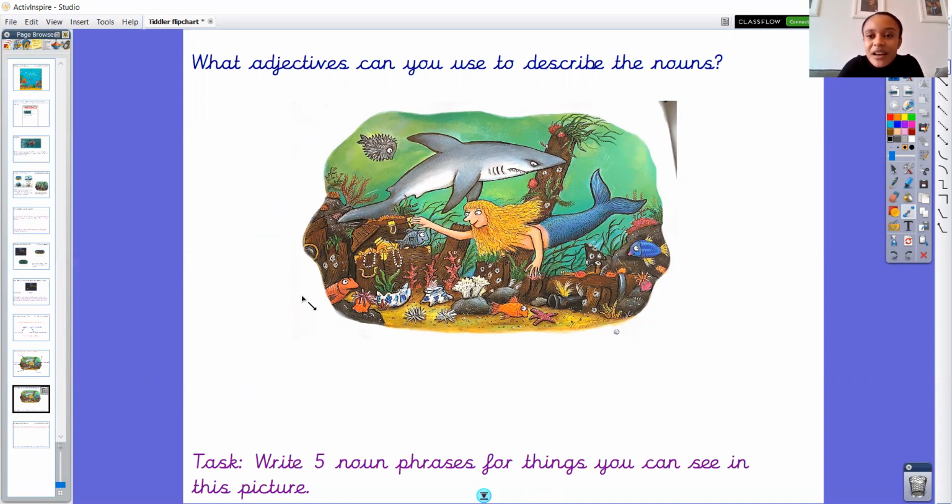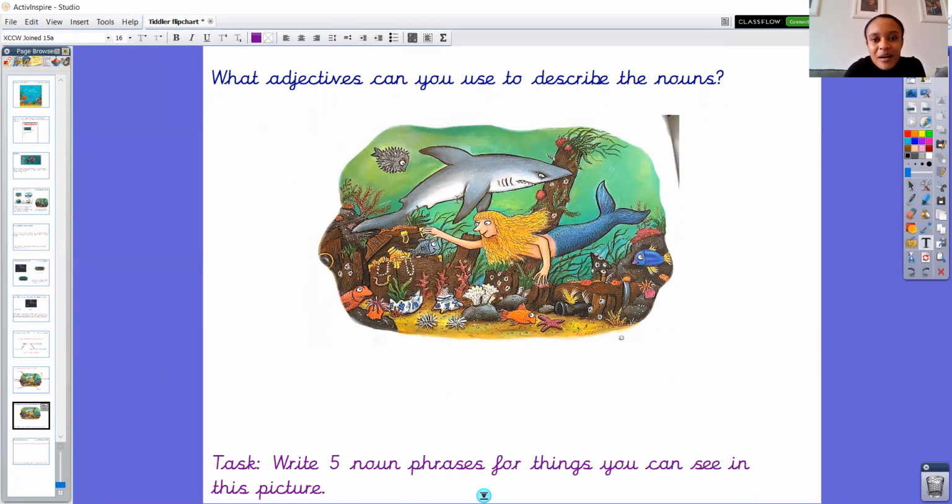So if you said, I can see a shark, they might have a picture of a shark, but if you described what the shark looks like, it might make it a bit easier for them. So I'm going to give you an example. I can see a shark, like I said, and it's a scary shark, I think. So a scary shark, that is a noun phrase. Okay, I'm not writing a whole sentence, I'm just writing a noun phrase. Okay, what else can I see?